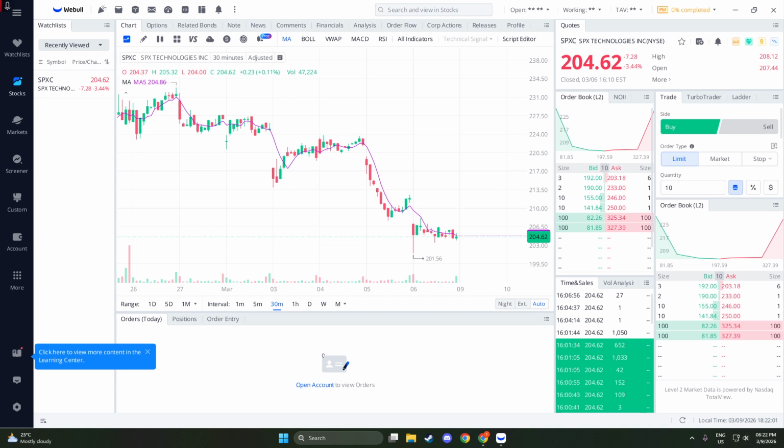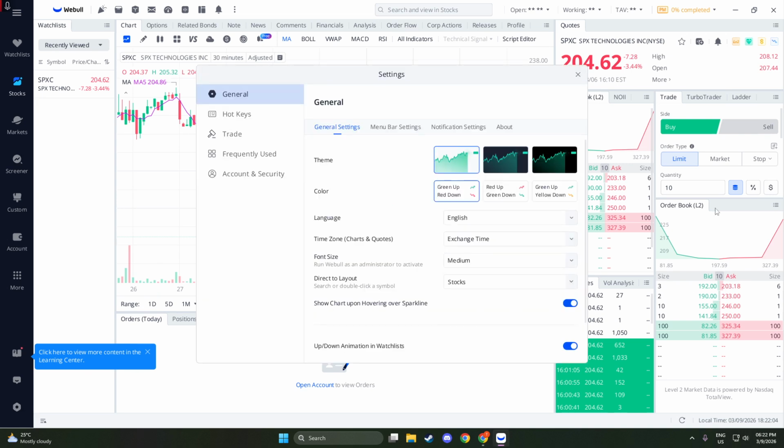Once you're in, look for the settings gear icon. Depending on your layout, this gear could be in the top right corner, bottom left corner, or within a sidebar. It's typically a small gear symbol labeled Settings. Click it to open your preferences. If you have multiple windows or monitors open, make sure you're clicking the settings for the main Webull window so the change applies to your primary workspace.